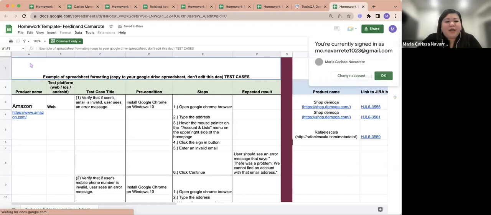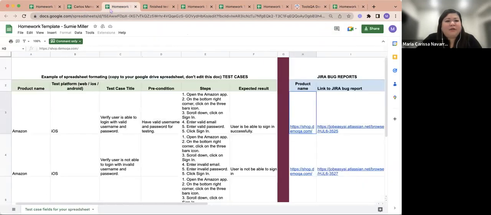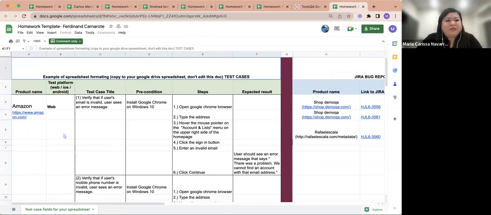Since you're already here and Sammy Miller is not here. Okay, let's now proceed. So I haven't done mine either. Okay, let's check if we still have time.